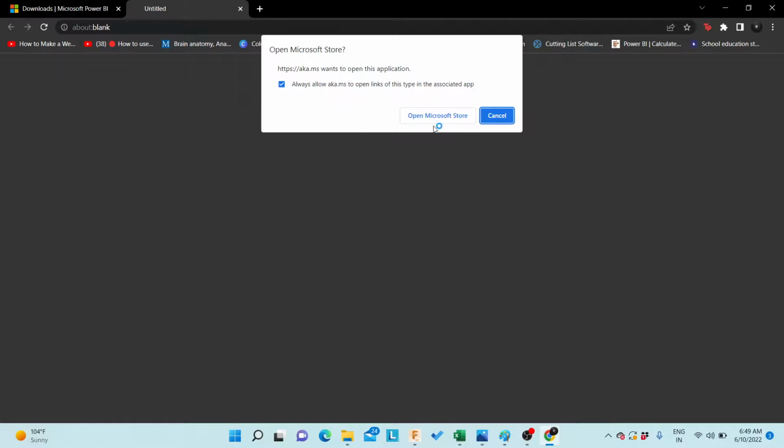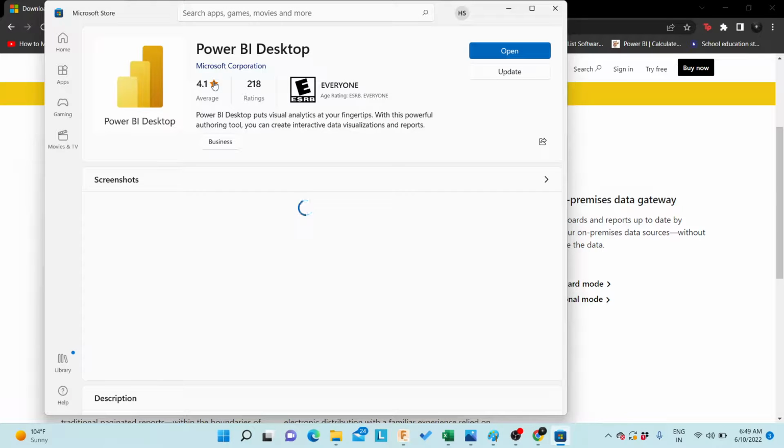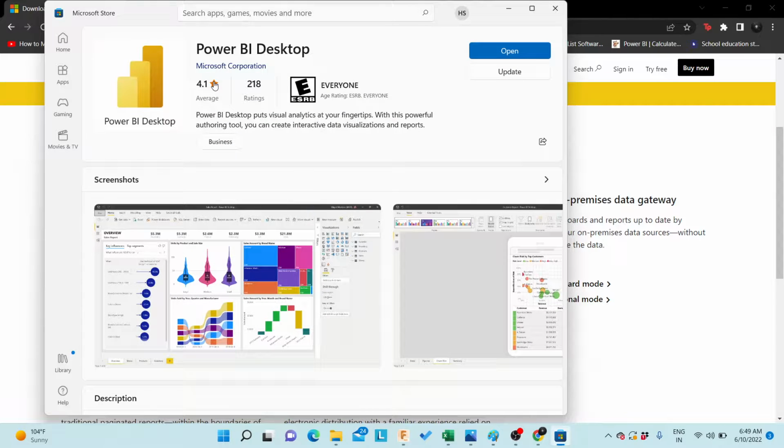Just allow it. It will direct you to Microsoft Store, and here you will get an install button. As I have already installed it, you just install it and you are good to go.